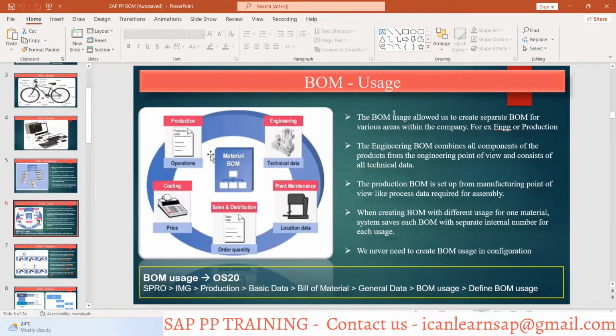So BOM usage means what? The BOM usage is allowed to create a separate BOM for various areas within a company. For example, engineering BOM, production BOM. Okay. So we are having different types of BOM, and according to that, it is going to be used for operation or production purpose. So it is called a production BOM.